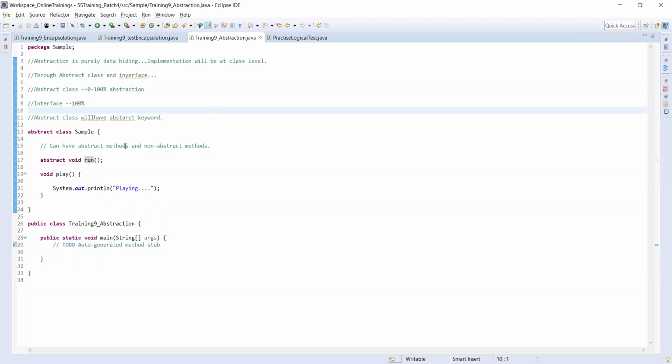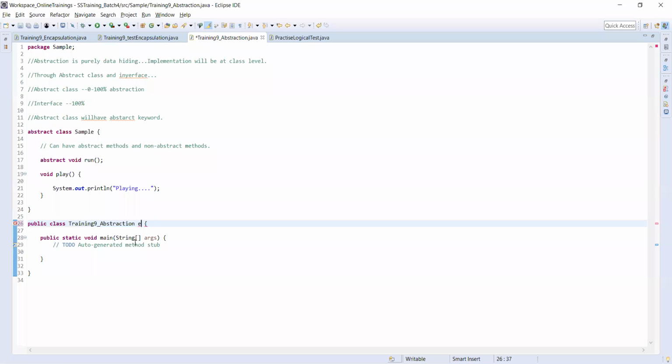Okay, now I've declared an abstract class. Now how to use this abstract class? By using extends, because this is a class and this is a class. Class to class is inheritance only, right? Yes or no? Class to class is inheritance. Yes. Now I'm getting this error. How will I resolve it?